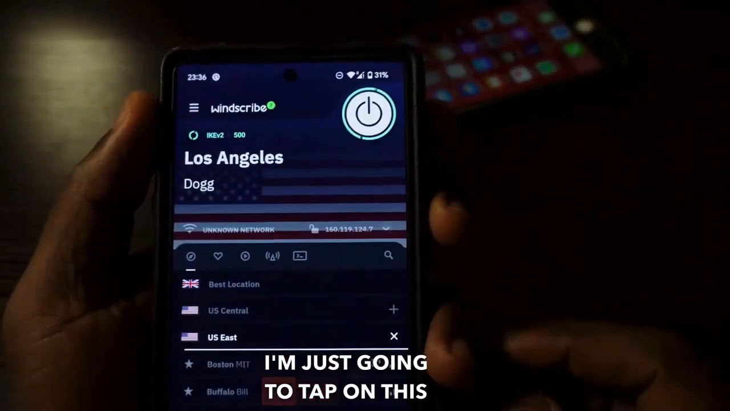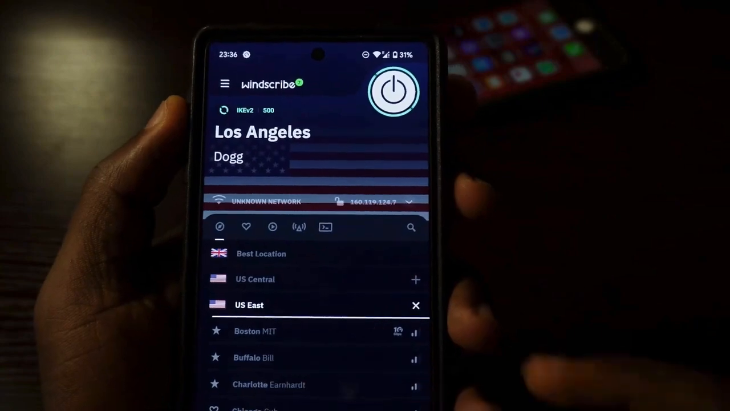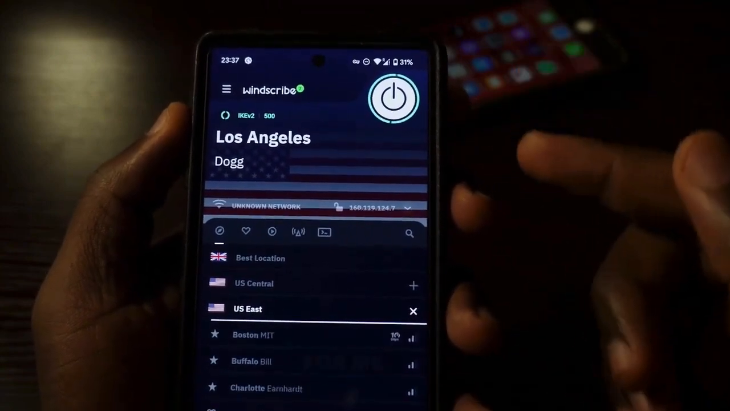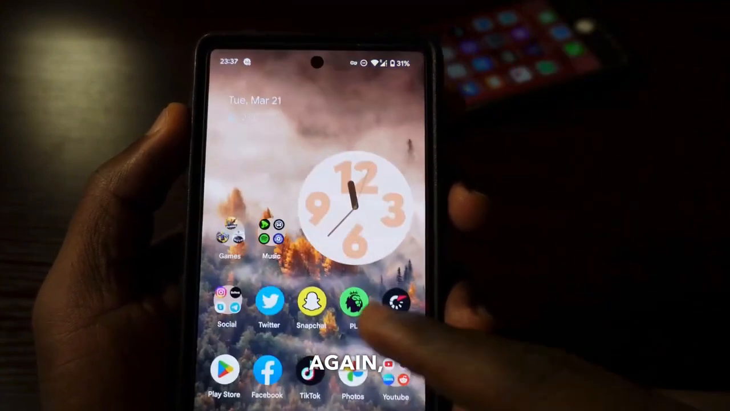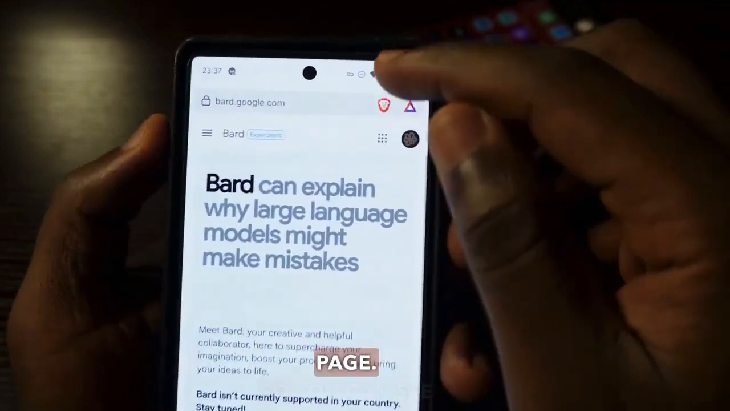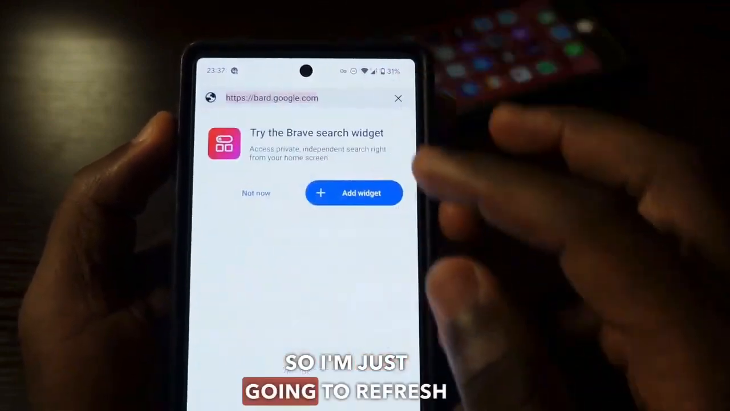So in that case, I'm just going to tap on this Los Angeles one right here, and it is going to connect for me. When it connects, I'm going to go to the website again, and then I'm just going to refresh the page. So you can see I have the VPN on.